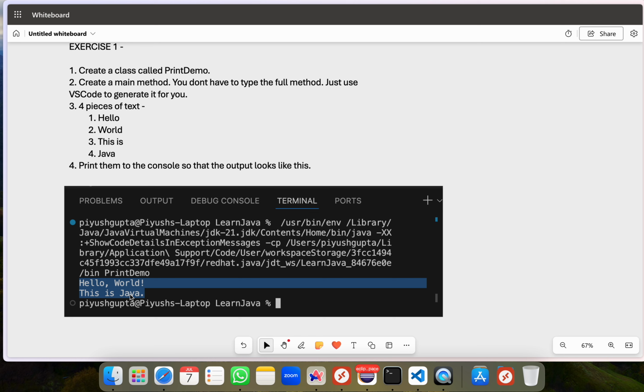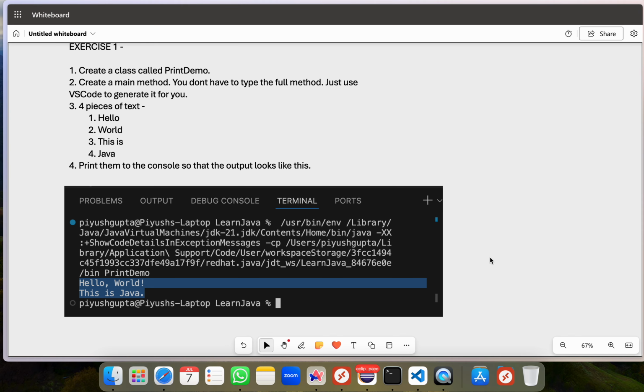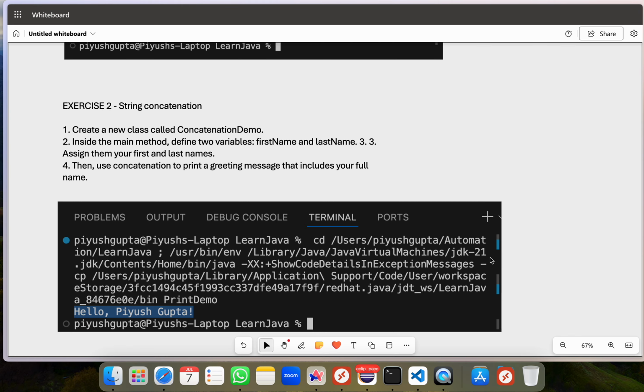So here's the second exercise. It is about string concatenation. This time I want you to focus on string concatenation. You have to create a new class called concatenation demo, and inside the main method you have to define 2 variables, first name and last name. Then you have to assign them your first and last names, and then finally use concatenation to print a greeting message that includes your full name, like this.